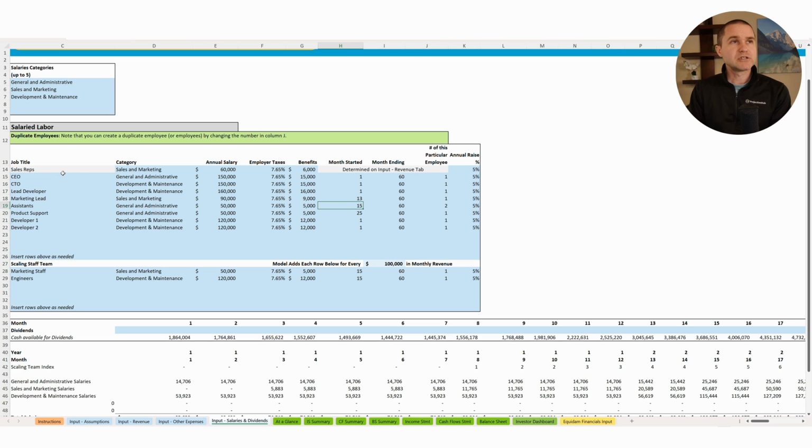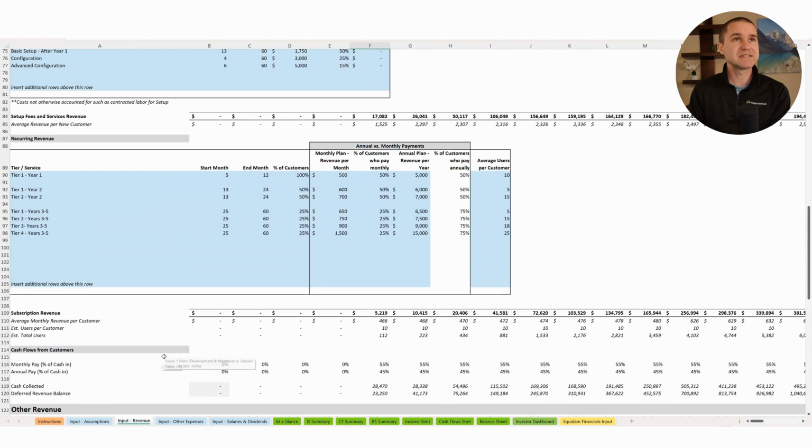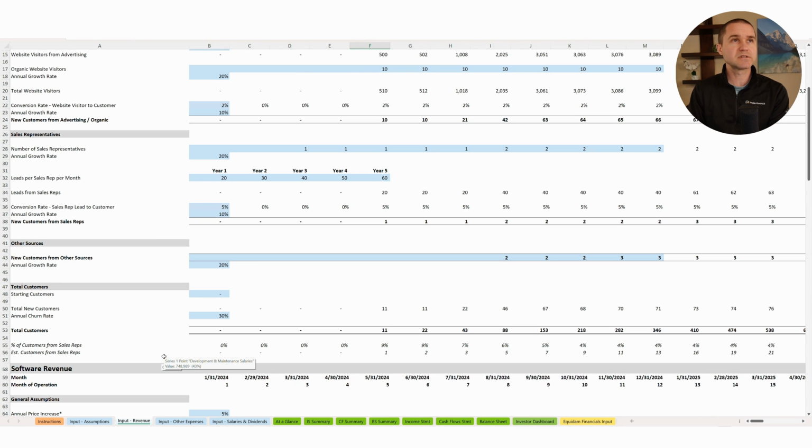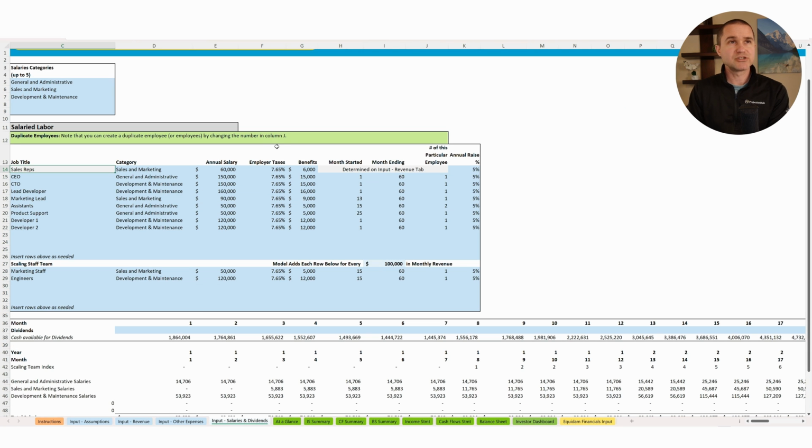Now, I will mention just one thing to note here is on the sales rep side, if you remember back here, we set the number of sales reps right here. So what this is going to do then is pull from that and say, okay, well, the annual salary for those sales reps is $60,000 or whatever you put in here. So you don't need to set the number of sales reps on this page.